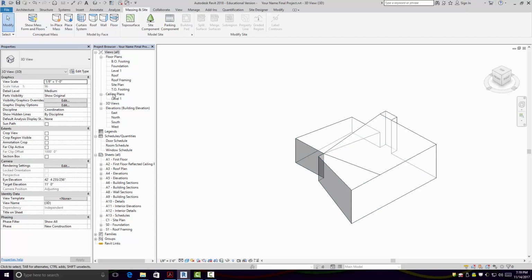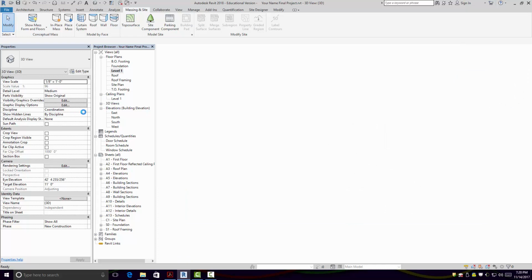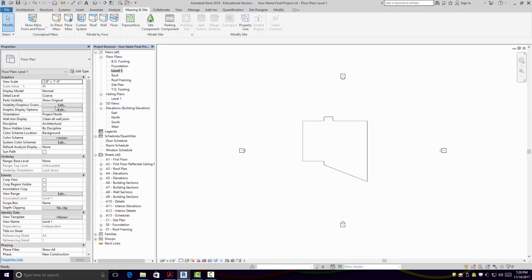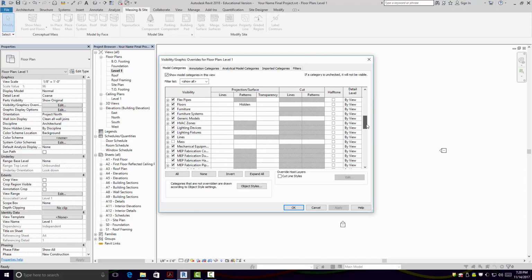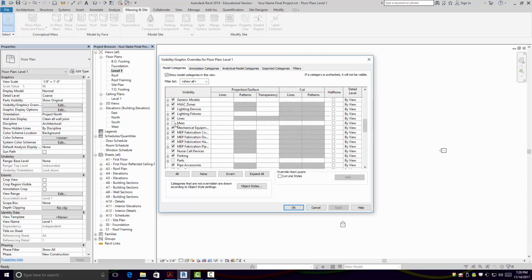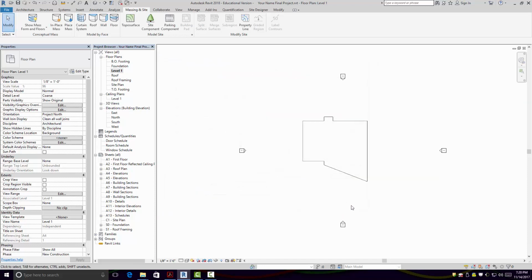And you'll notice in a lot of the views, if you go to a particular view and you go to Visibility Graphics, most of the time it'll turn itself off. So it'll be unchecked. If you check it, it'll be back on. So you can keep it around for a little while.